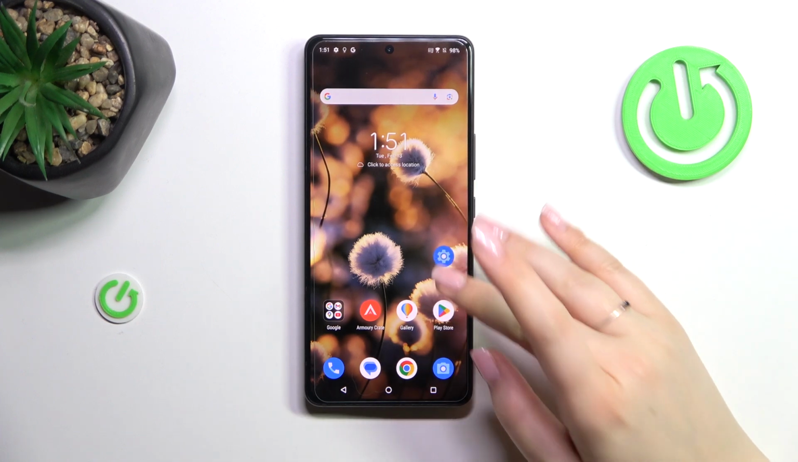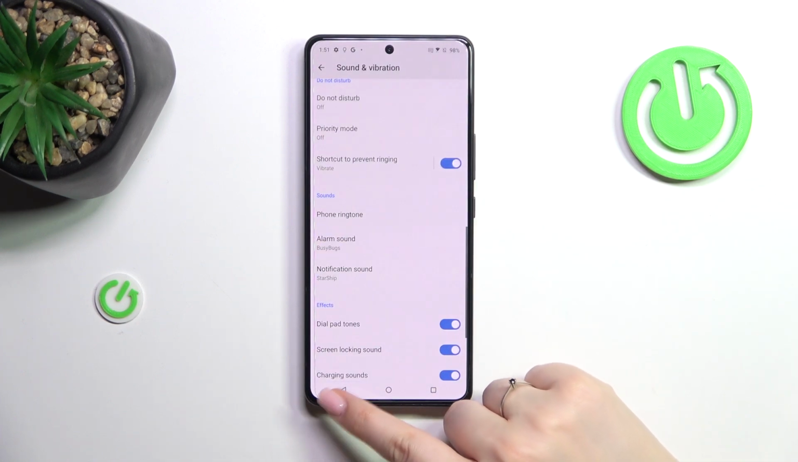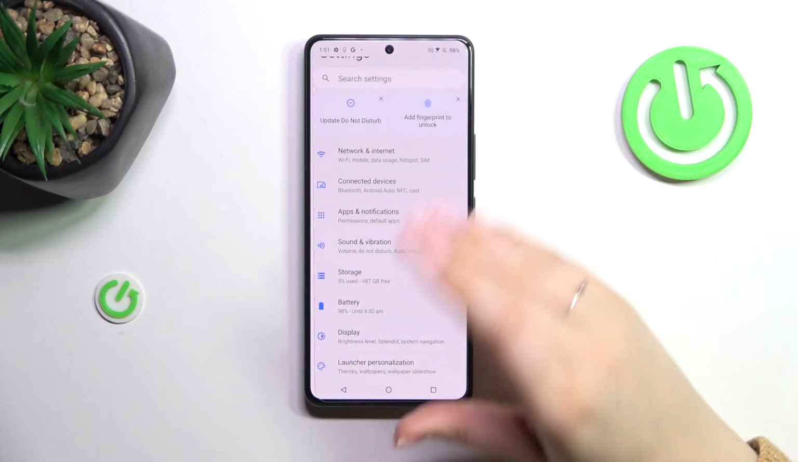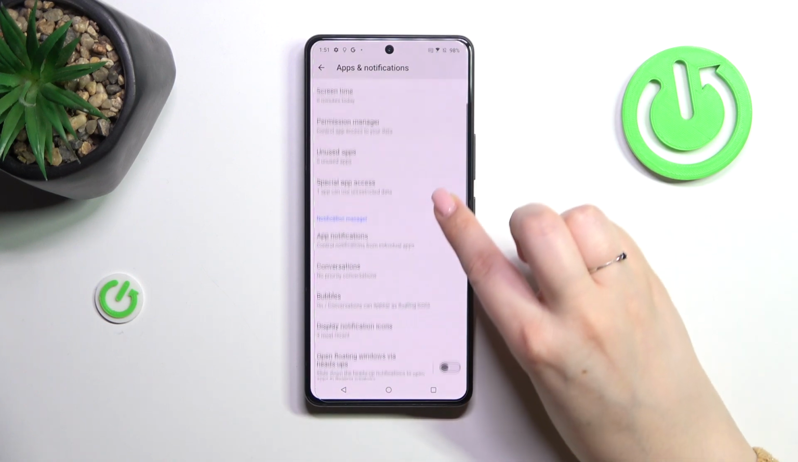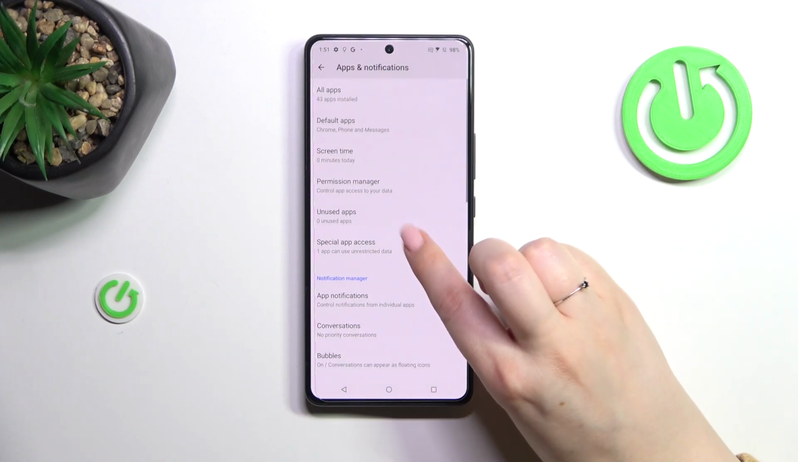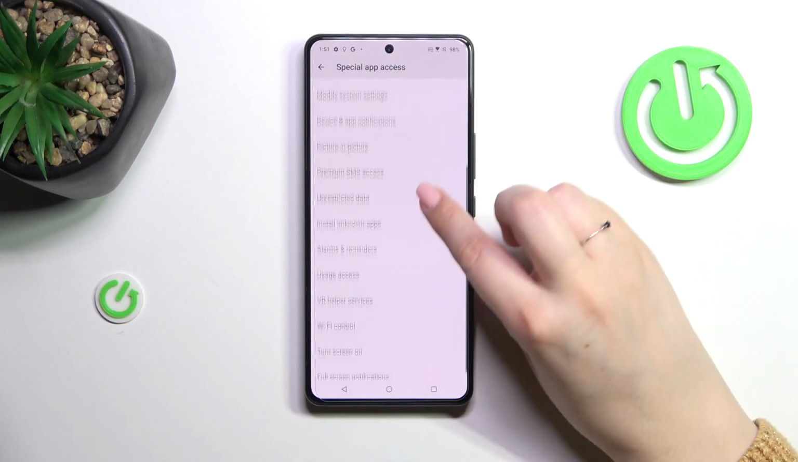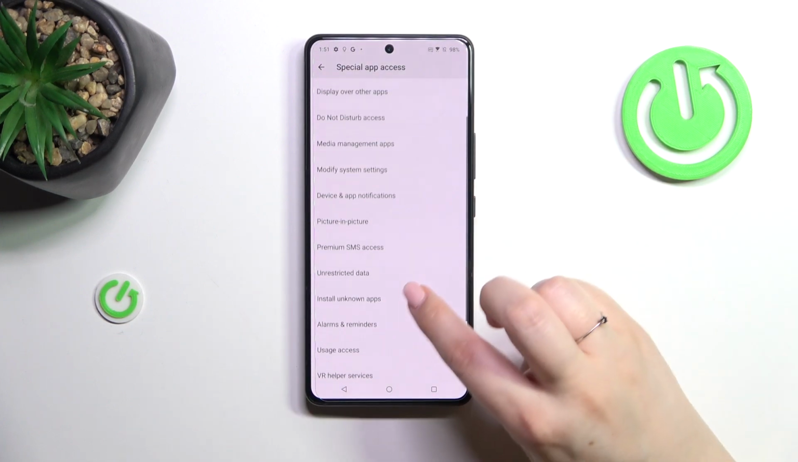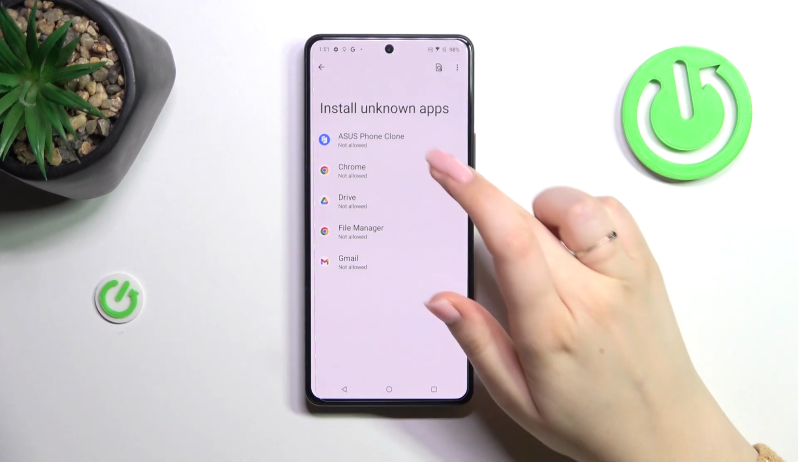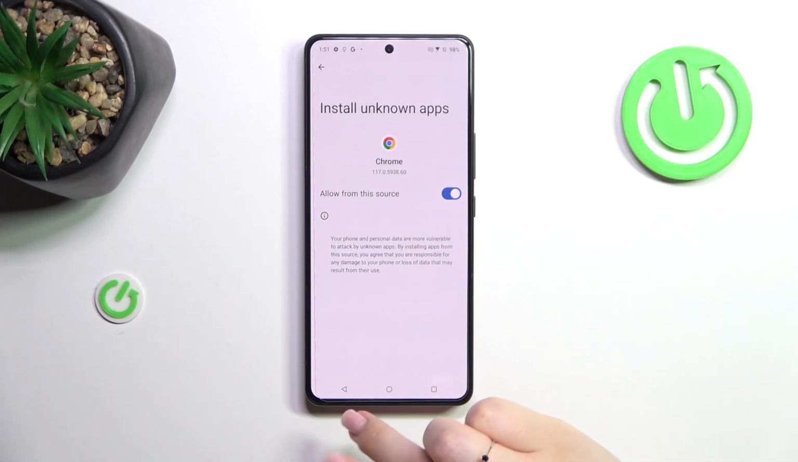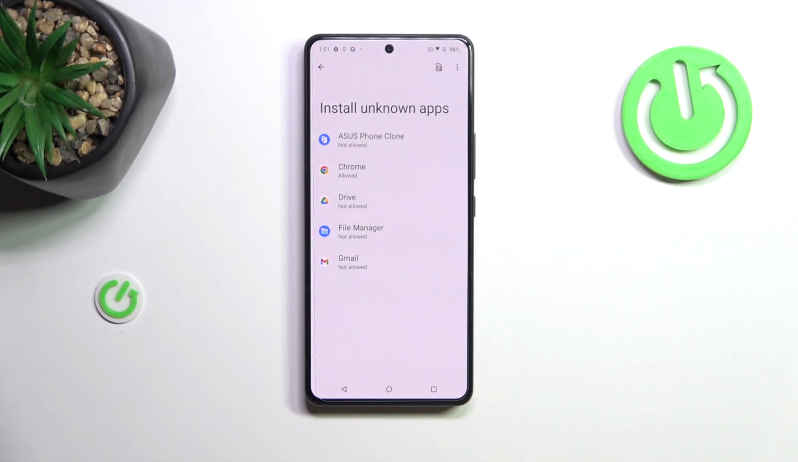So let's start with opening the settings, and here we have to, of course in this general section, find apps and notifications. Then let's find the special app access option, and we have to locate install unknown apps. And as you can see here, we've got the list of apps which are allowed or not allowed to install some content, and of course we can change it. Just tap on it and tap on the switcher. After getting back, you can see that the Chrome is allowed to install something.